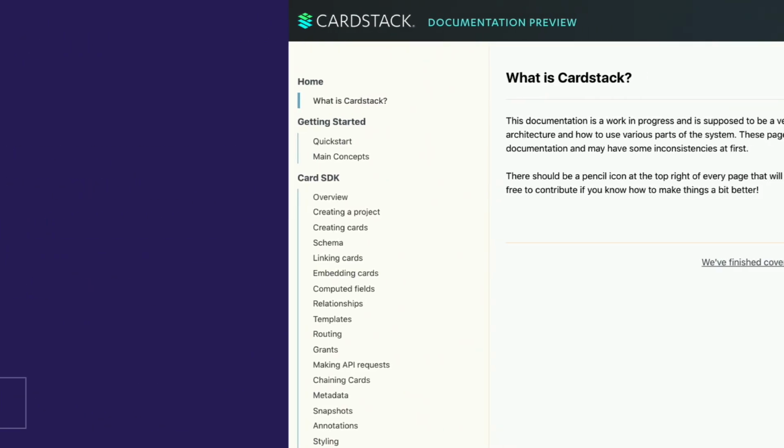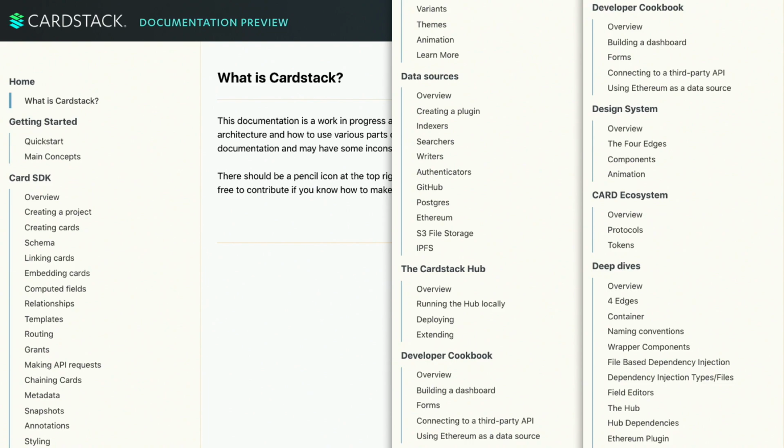And that documentation is coming. I know a lot of people are asking me, especially in communities, like, why don't you guys have documentation? So we have been collecting different parts of, how do we explain Cardstack across these dimensions. And this is just focusing on the Card SDK part.